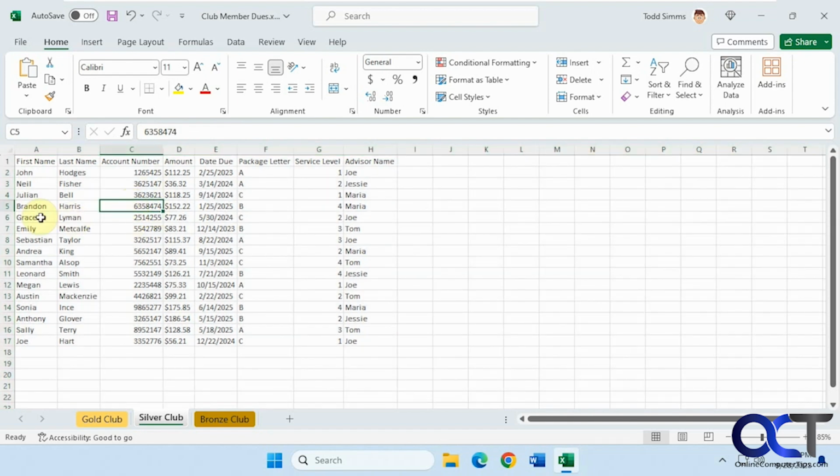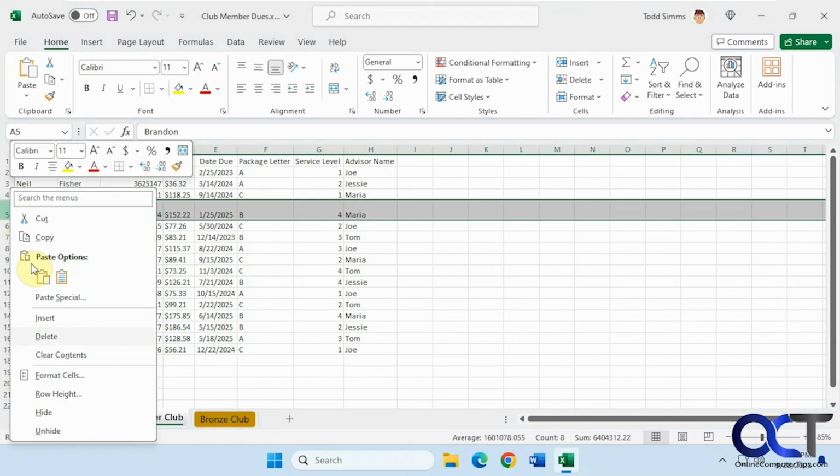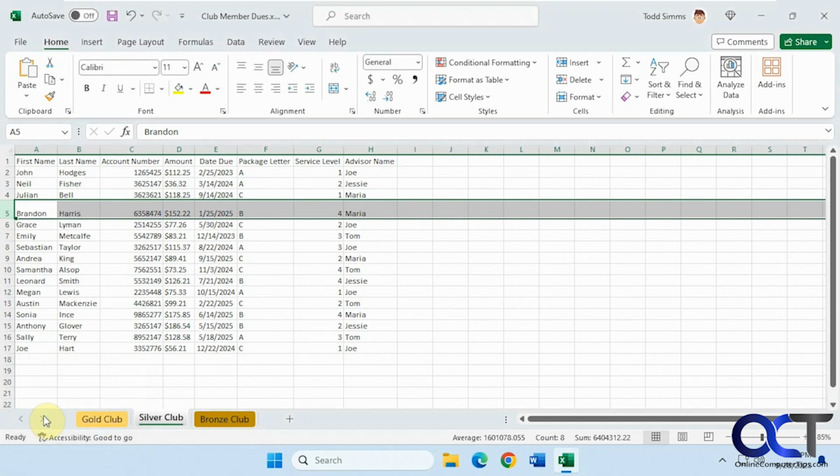All right, so now let's say we stretched out a row here and we want to make everything fit, but we don't know exactly how tall this row is. What you could do is right click on it, pick row height, and that'll tell you it's 26.25. And you could actually change this to something else. Let's say we want 25 even, and I'll adjust it. So now this one's 25.